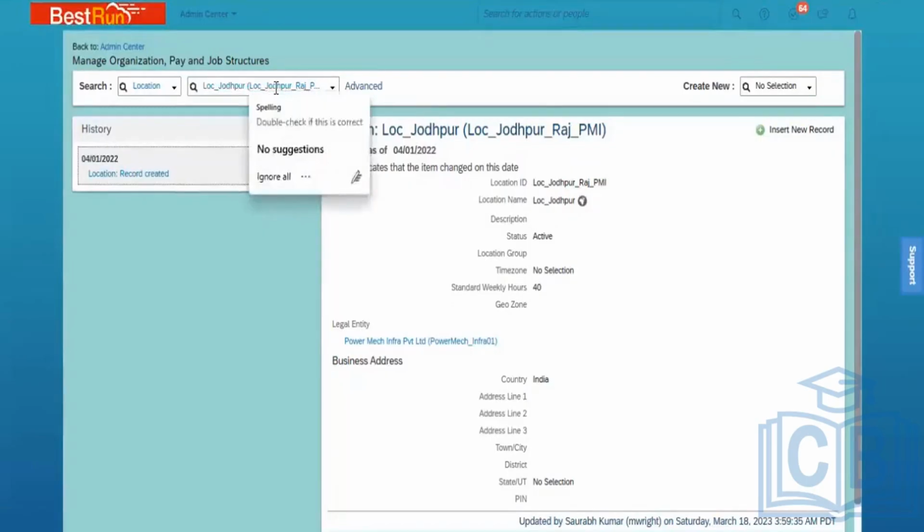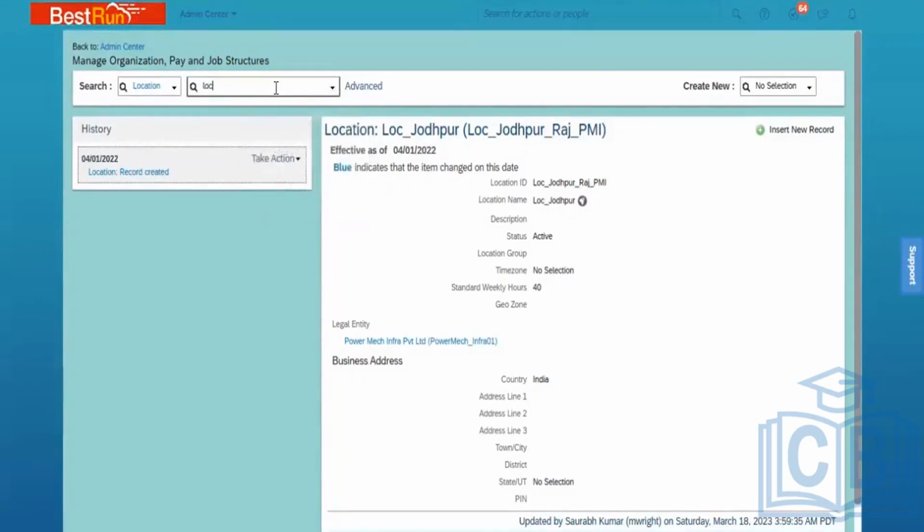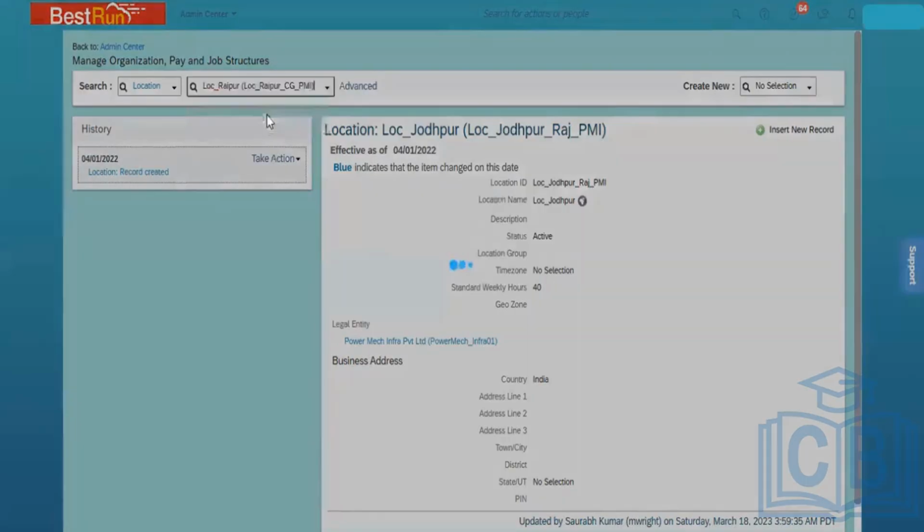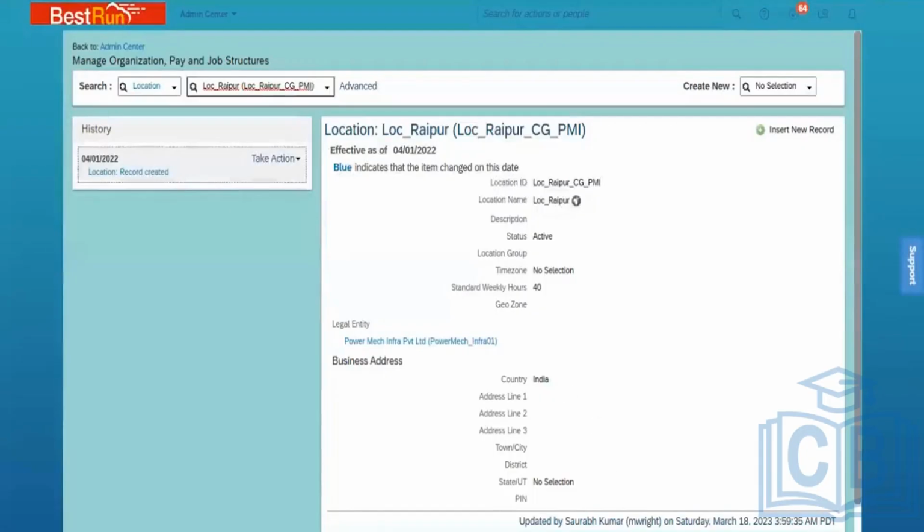This is the other method. I am going with S. And this is for Jaipur, right? You can see Jaipur is also created here. What was the other one? Kolba, right? You can see Kolba is also updated here.